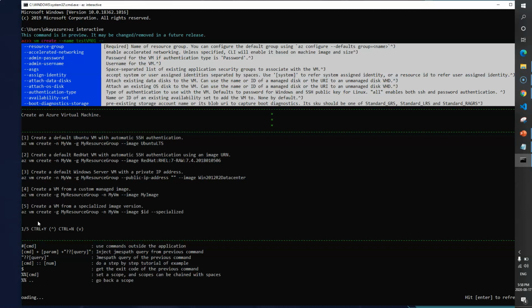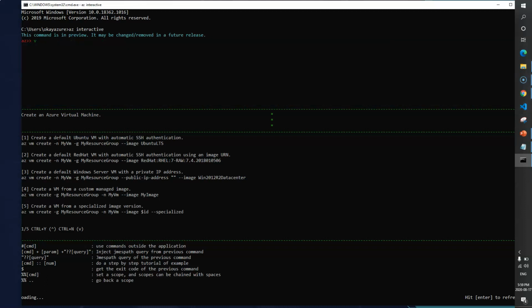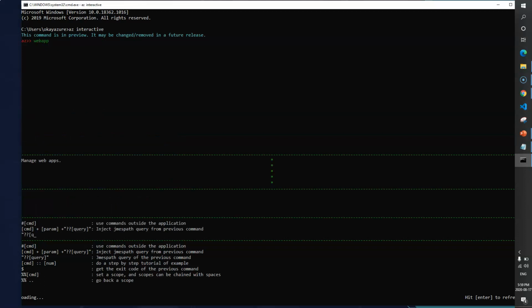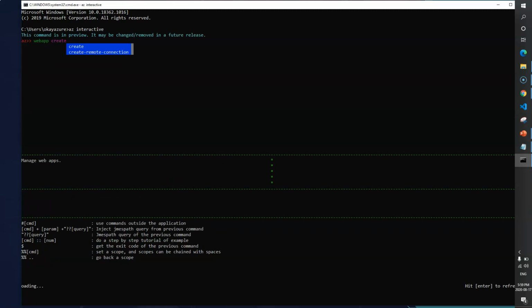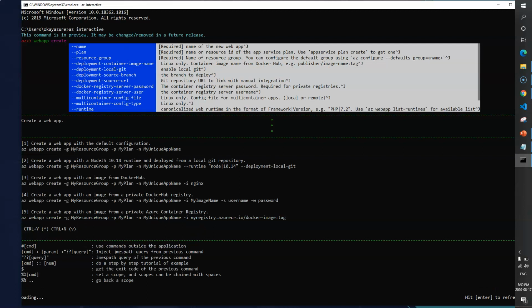All right, now let's talk about something else. Let me delete this and talk about a web app. For example, I want to create a web application. To create a web app, I'll apply the command create. Now it says that I have to pass three parameters: one is name, then plan, and then resource group, right?